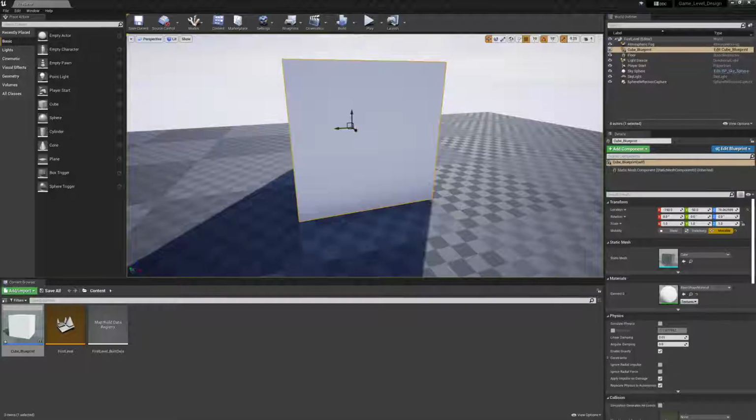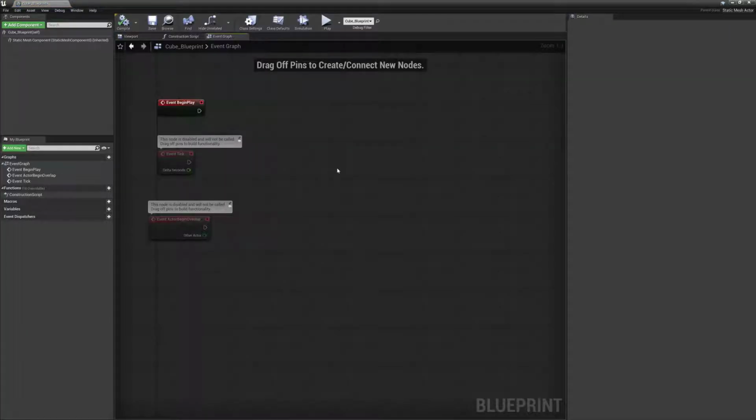Moving over to Unreal, we will see I have created a cube, dragged it over from Place Actors into this level and placed it right there. I've also created a blueprint, a subclass of this cube, which is accessible either right here or by double-clicking right here. And we can see this is the blueprint for the cube.